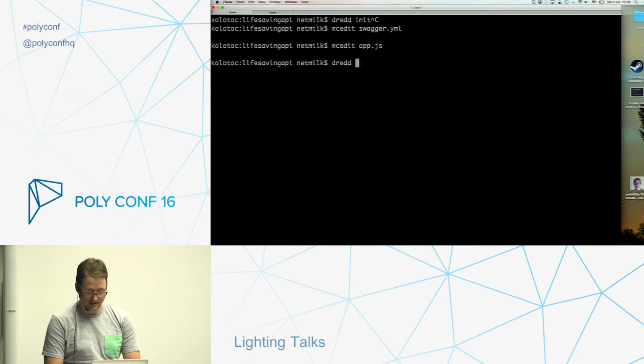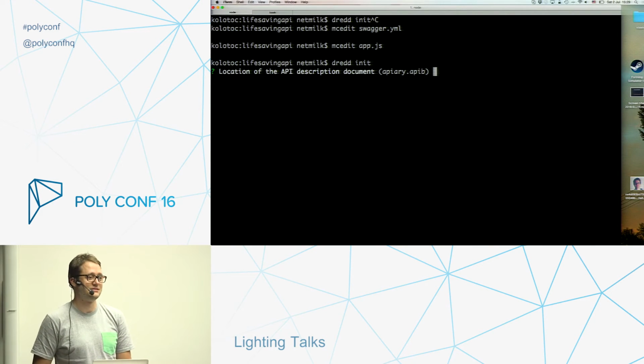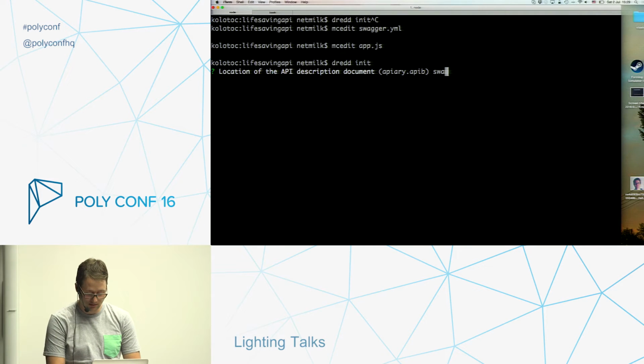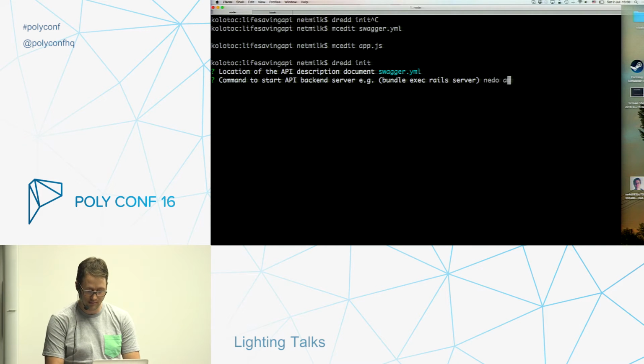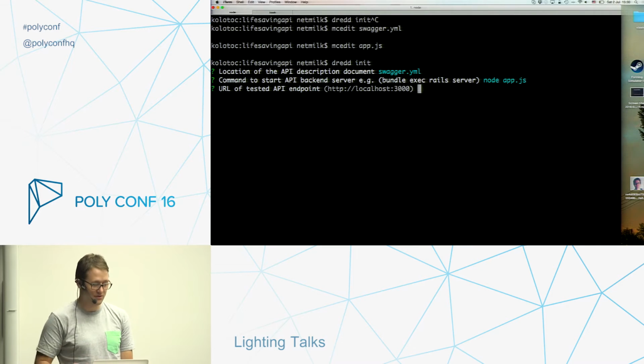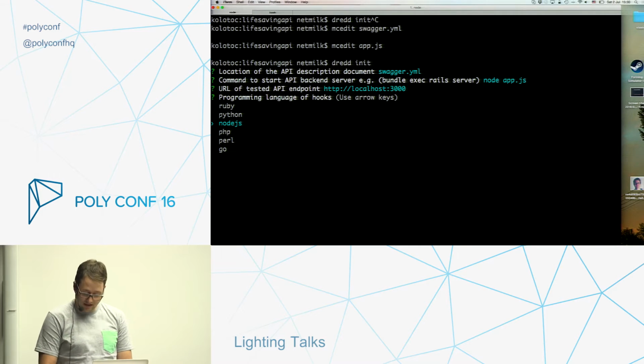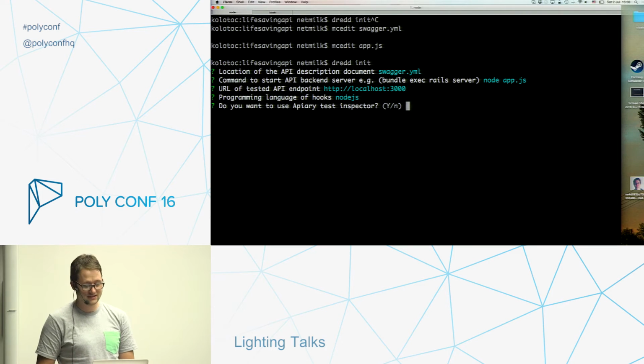And when I do dredd init, it will actually walk you through the initialization of Dredd in your project. So where's your API description document? Mine is swagger.yml. How to spin up the backend server. In my case, it's node app.js. And this is the URL where the backend is listening. Here you can pick your poison. In my case, it's Node.js.